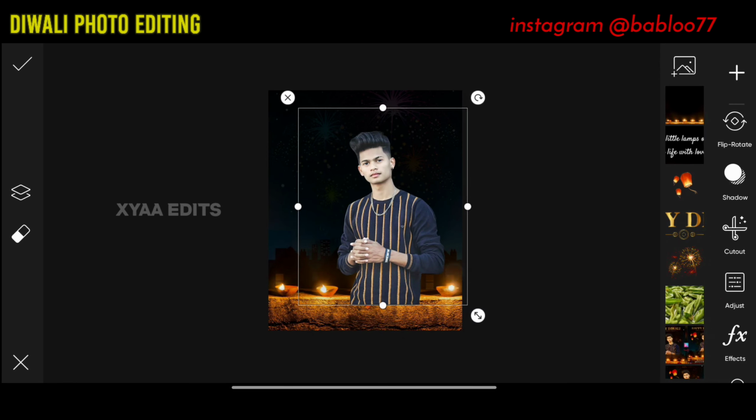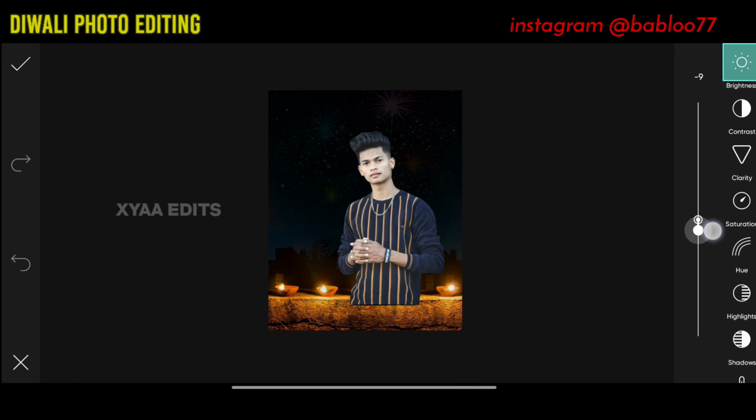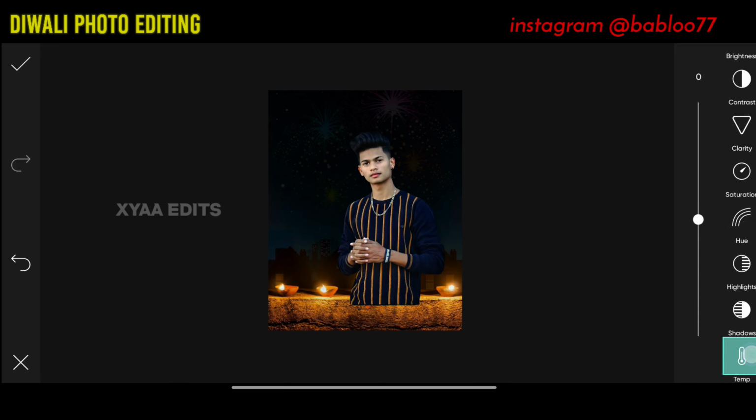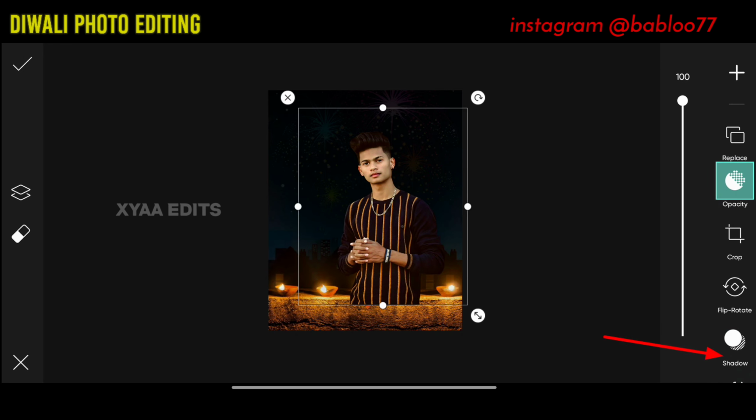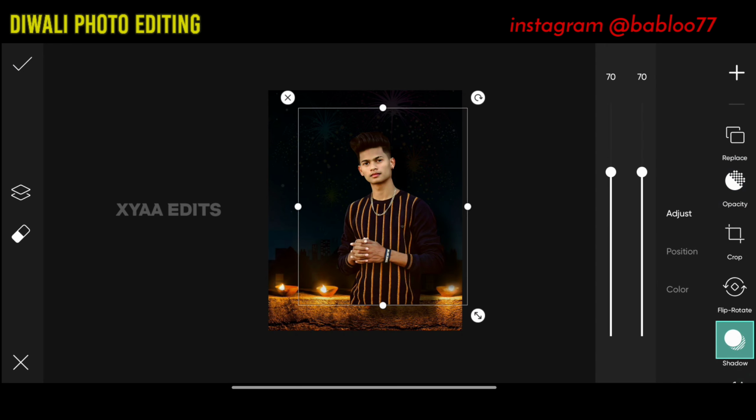Perfect. Now go to adjust, decrease little brightness, give little contrast, saturation little bit, decrease little brightness, decrease little shadow, and give little temperature. Perfect. Now tap on tick. Next step, tap on shadow, tap on position, keep this 100, keep this 100.